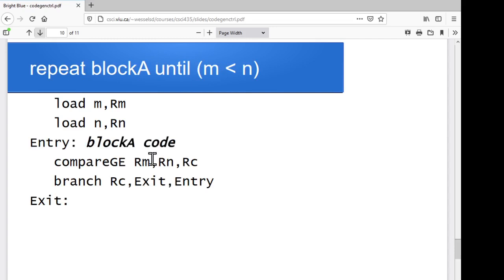Repeat until, same sort of idea, just the test is at the end. We load our two values, we run our block of code, and then we test to see whether or not we should go back and do the block of code again, or whether we should drop out and go with whatever's next in the program.